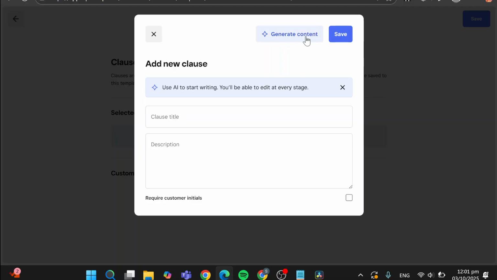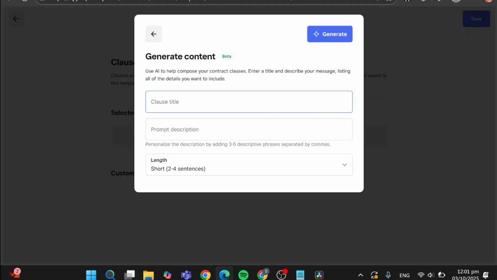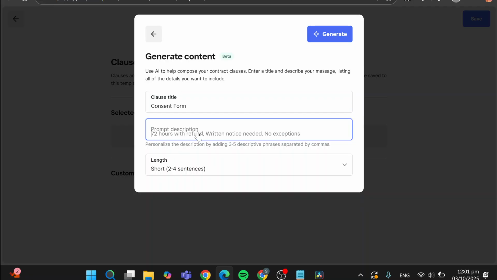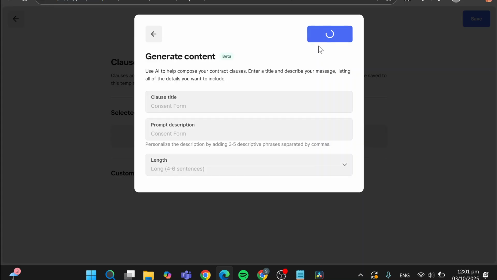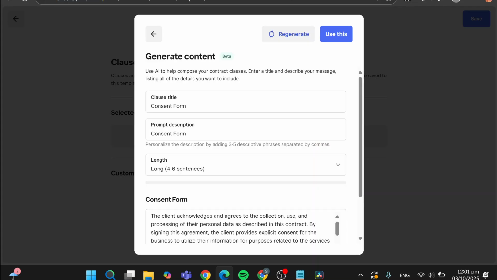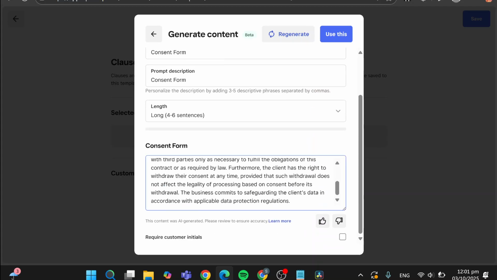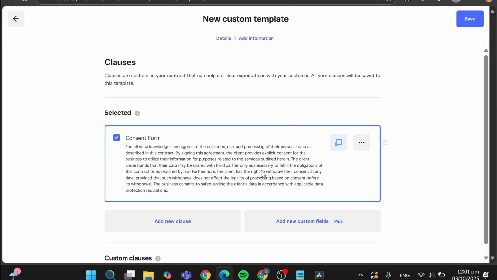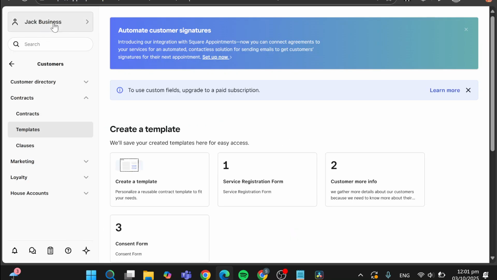Also, you can go ahead and generate content, for example, a consent form. We're going to have it as maybe a length of 6 sentences, just like that. And you can go ahead and add them manually if you want. So like this. You can go ahead and use this. This is a consent form. You can click on save and here you go.